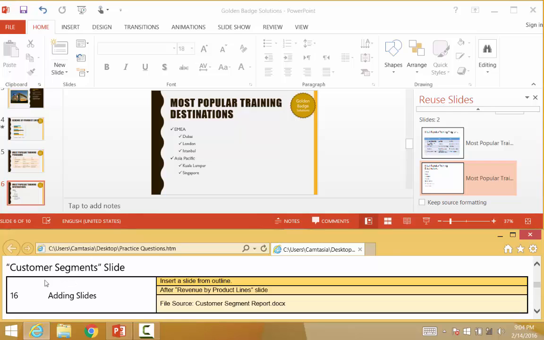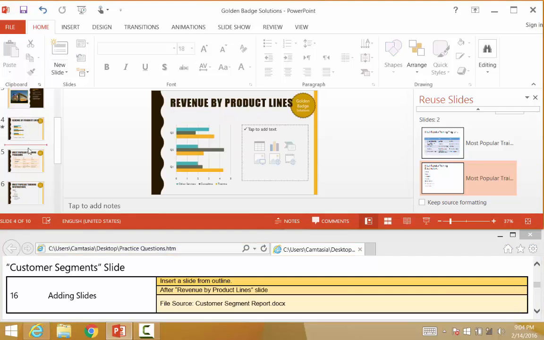Okay, so question 16 is about adding slides, and we're supposed to add this slide from an outline after revenue by product lines. So this is revenue by product line, so we need to click and select the place where we need to add the slide. So it's after revenue by product line, so make sure that your cursor is at this point.